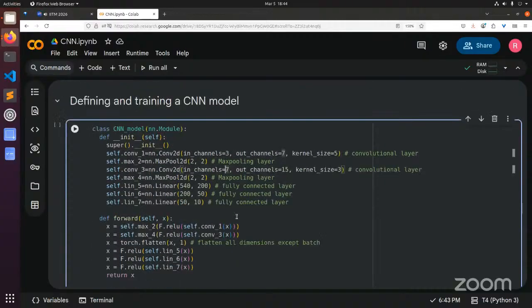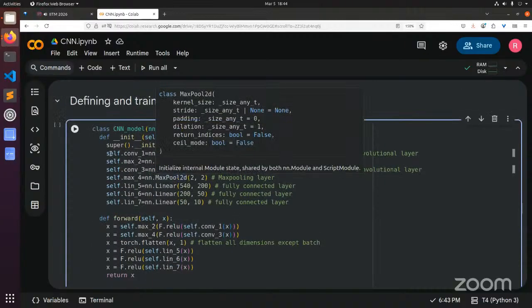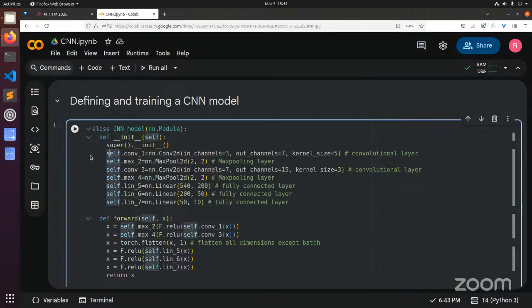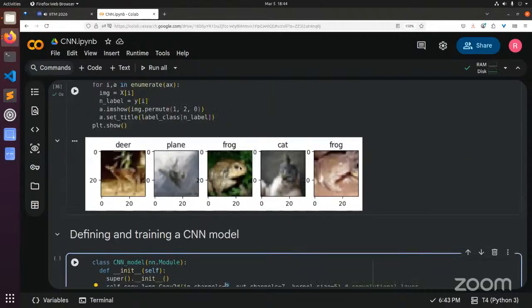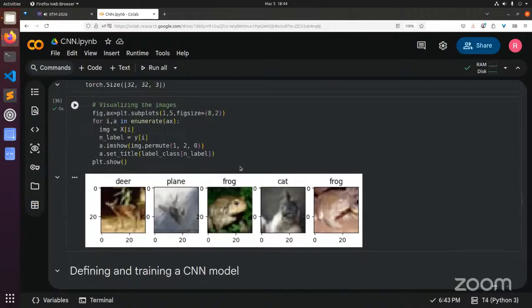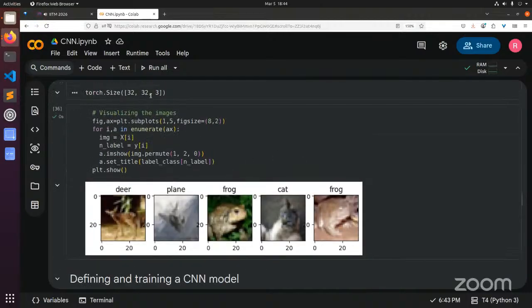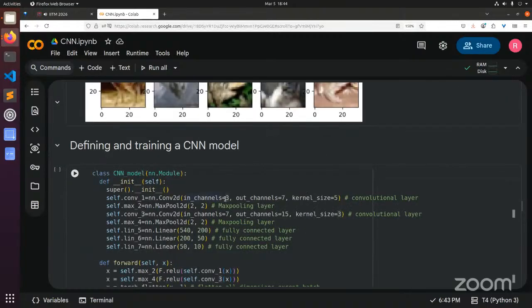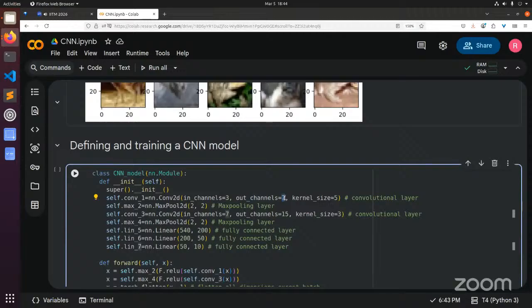So what we construct first is our kernel store. Okay, so this is our model. We first take our model. The input channel is 3 because it's an RGB image. So there are 3 channels, right? You remember 32 cross 32 cross 3. So 3 channels are there. So the input channel is 3. We are going to construct 7 kernel channels.